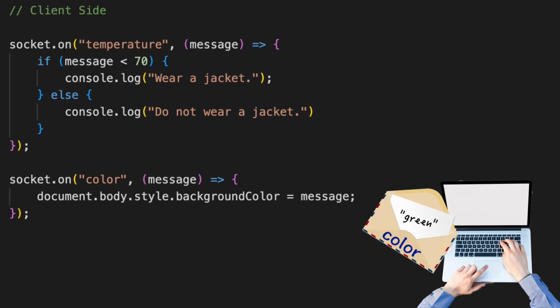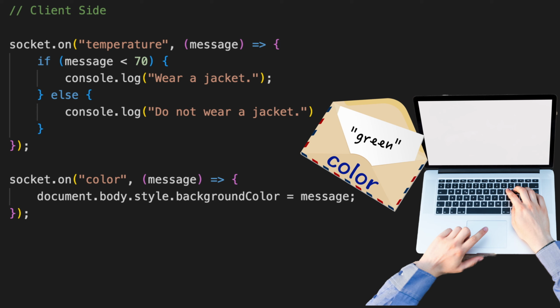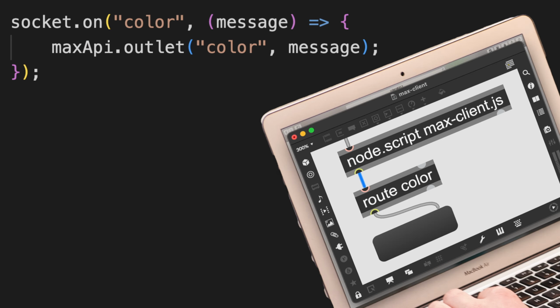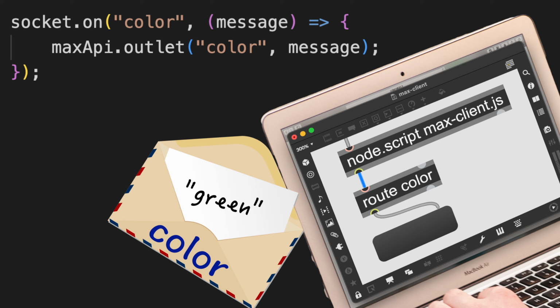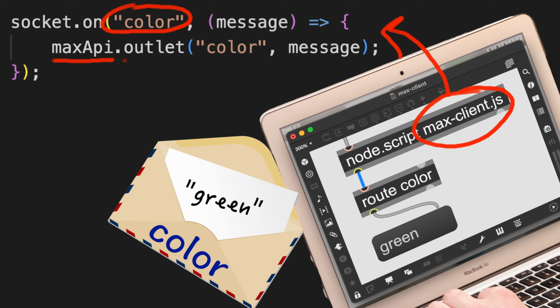The client side is a lot like the server side in that it can also have a lot of different event handlers. So its event handler that is programmed to handle events named color will handle the color event it just received by, in this case, turning the background of the web page to green. Now, when a computer running Max receives this event, a version of the client JavaScript program that the NodeScript object is running receives the event. Within that JavaScript program, an event handler named color can handle the event, in this case, by using Node for Max's API to send the event out the NodeScript object. Then you can do whatever you want with it within Max, like strip away the message within the event by using the route object.